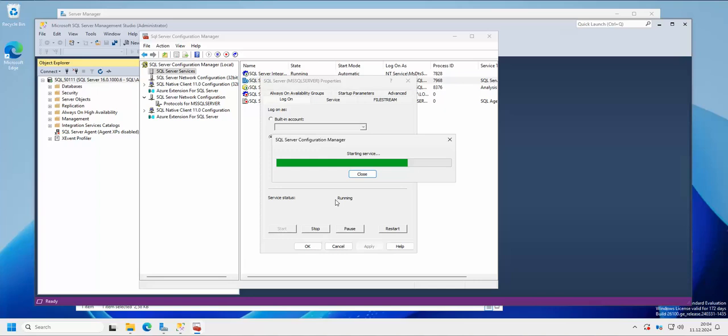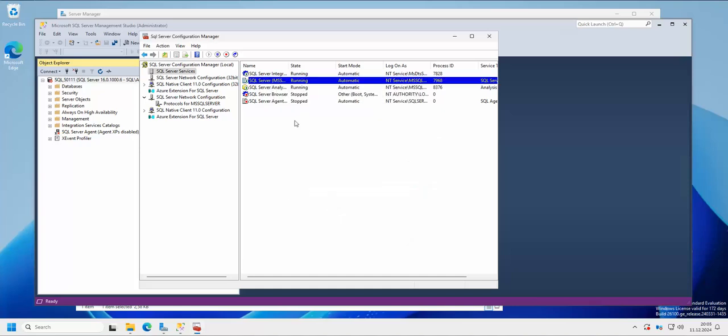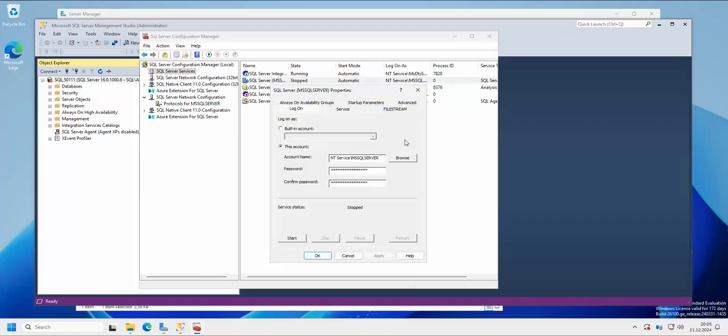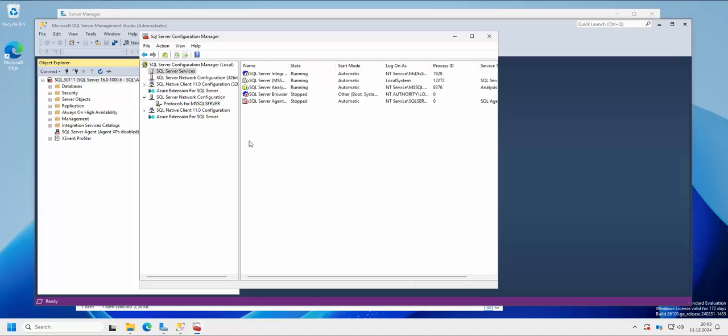So since I'm using a local account here that is actually connected to SQL Server, and this local account is being used as a main account in my SQL Server, I'm just gonna go to built-in accounts, local system. I'm gonna apply this. Now we're gonna start the service. Okay, so everything is fine. The service has been started. We can also start this server agent.